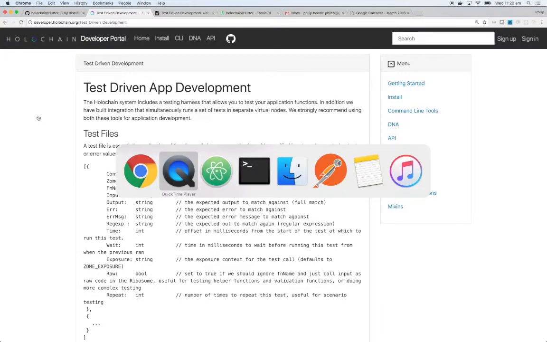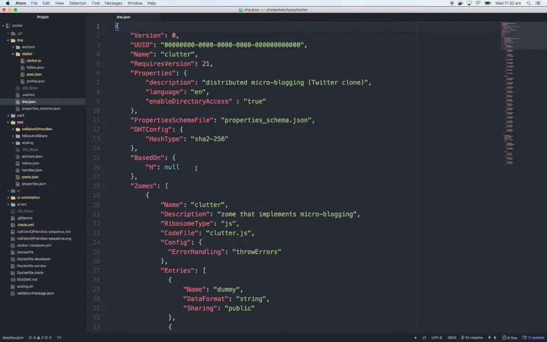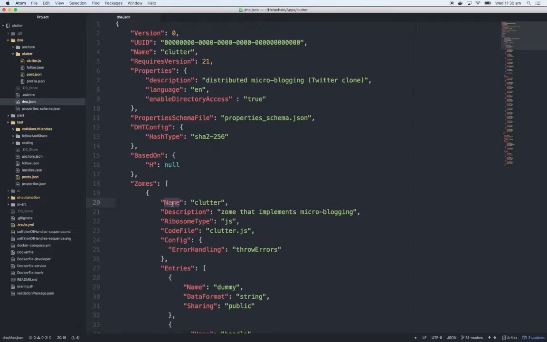So we'll go back to clutter and a quick review of a Holochain app. We have a DNA folder and a test folder and some UI stuff. So in the DNA folder we have what are called zones. So here we have an anchor zone and a clutter zone, and then the tests are down here. And if you have a look in the DNA JSON file, you'll see the names of the zones as well.